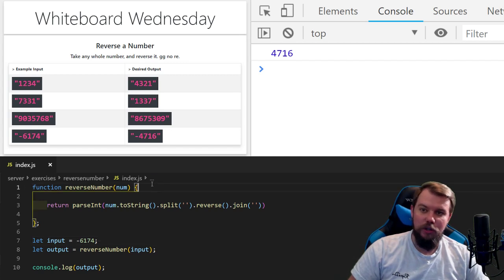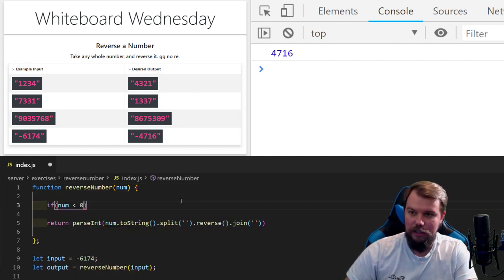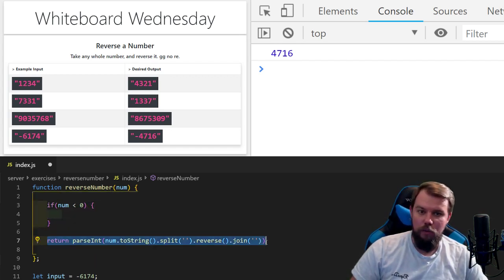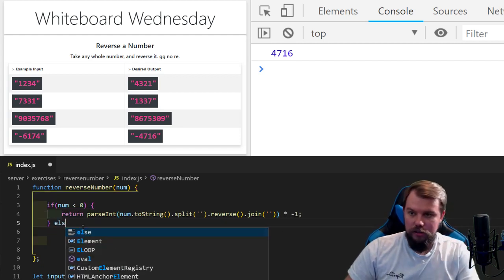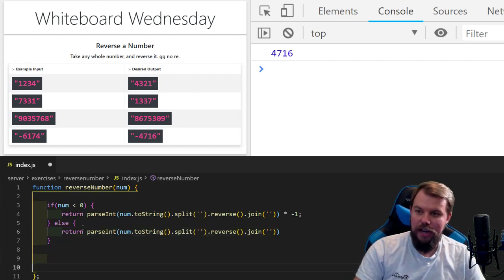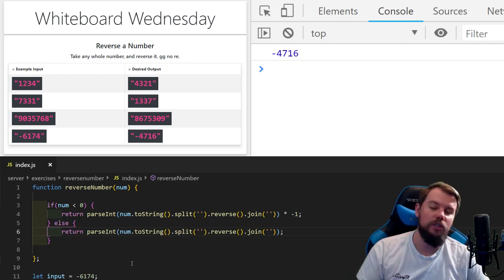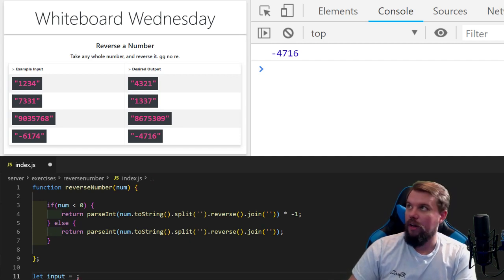We can catch this particular problem with our handy dandy buddy, the if statement, where we can say if num is less than 0, we want to return this madness times negative 1, which we can do very simply like so, times negative 1. Otherwise, we can go ahead and just return as is, like we had just figured out. So saving the file and checking out our solution now, we indeed get negative 4716. And there you have it. There is how we reverse numbers.